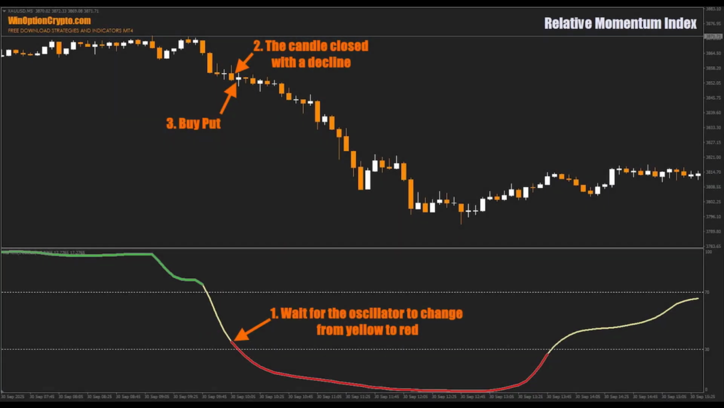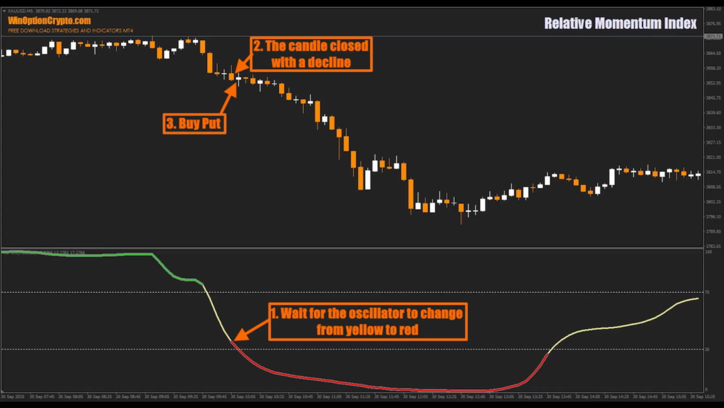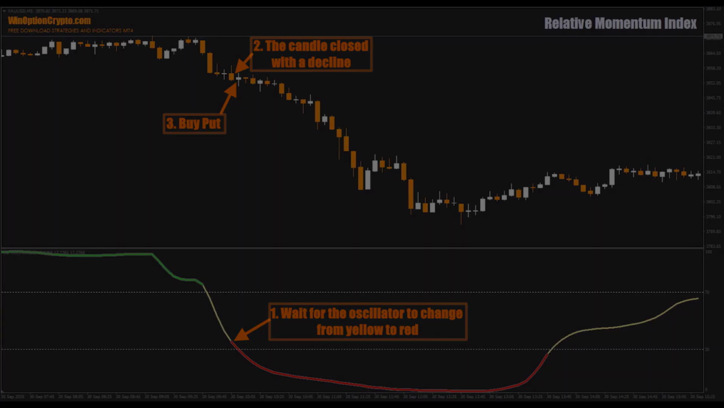To open a put option, you need to: 1. Wait for the oscillator to change from yellow to red. 2. Make sure the last candlestick closed lower. 3. At the opening of a new interval, buy a put option. We recommend setting the expiration time to 3 candles. However, the optimal holding period depends on the specific asset and should be selected based on backtesting results on historical data. This approach helps adapt the strategy to the characteristics of the chosen instrument and improves its overall effectiveness.